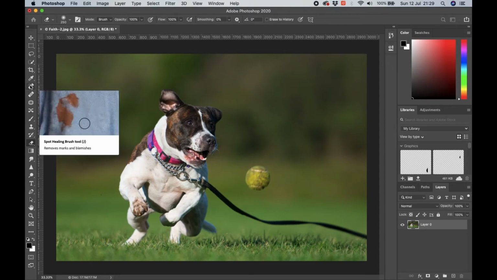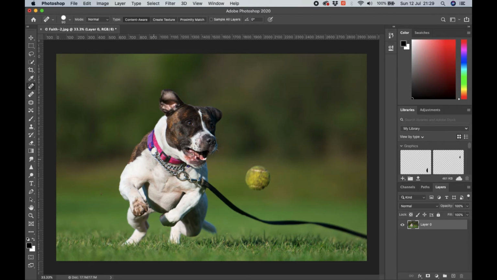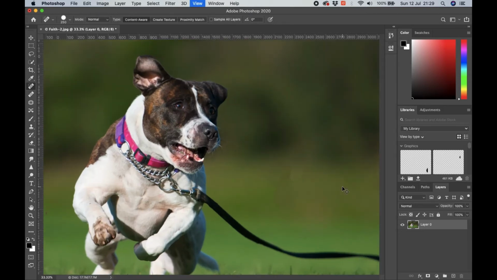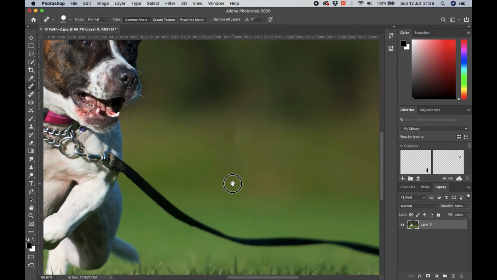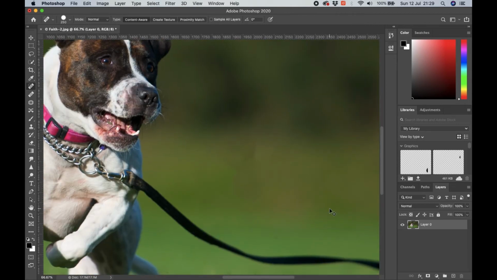Okay, so what's this one? This one here is called the Spot Healing Brush Tool. This removes marks and blemishes. I'm going to make that bigger and see what this tool does with this ball. So it removes marks and blemishes. Oh, that's done a fairly good job, although I can kind of see, yeah, it's a bit messy, isn't it? Let's undo that. Let's try the one underneath.